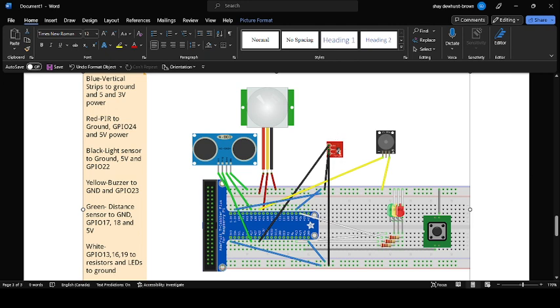and connect it to GPIO 24 in order for it to be controlled. Our light sensor is this lovely little red one over here. The signal line is running to GPIO 22. Our ground runs to ground, and our VCC runs to 3-volt power. Our yellow wires are our buzzer, so that runs from GPIO 23 up to the buzzer and then down to ground, so that will trigger when we want it to.